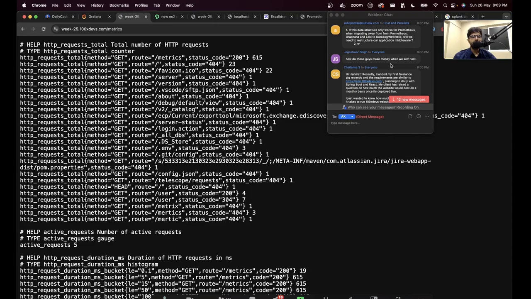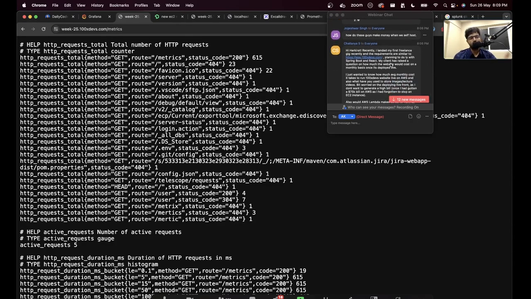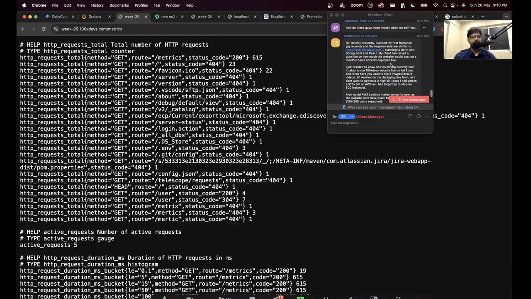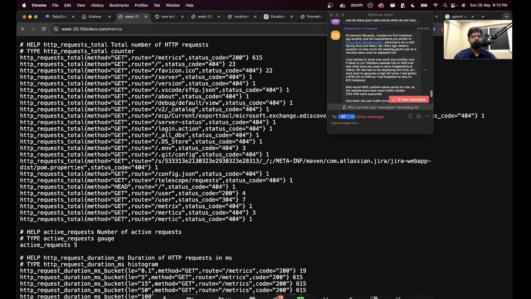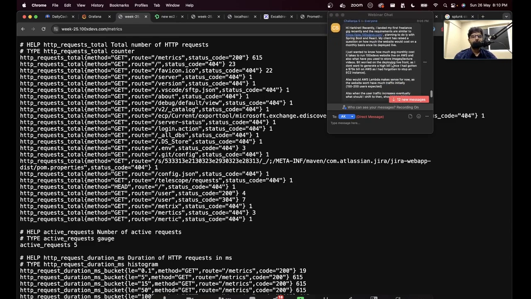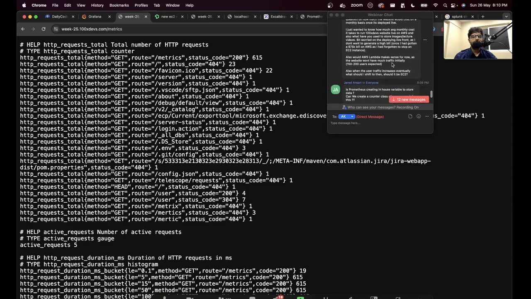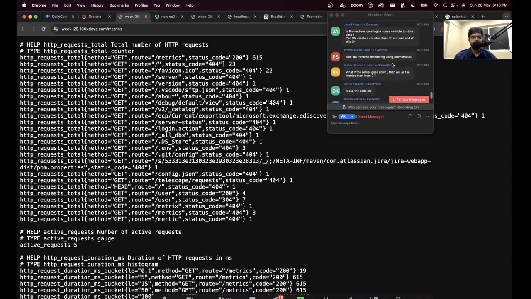How do these guys make money when they self-host? Like most open source companies, consulting, helping bigger companies set up. They have their own cloud sometimes. How does MongoDB make money? MongoDB is also open source, right? There are ways to make money as an open source company. All right, we'll come back to this question.